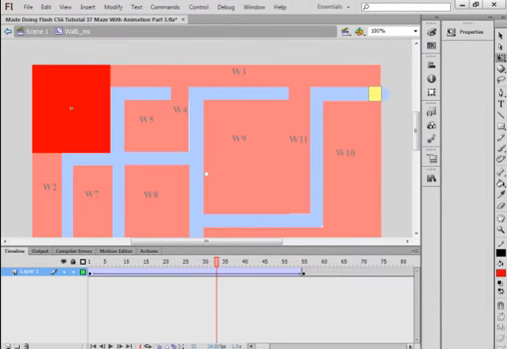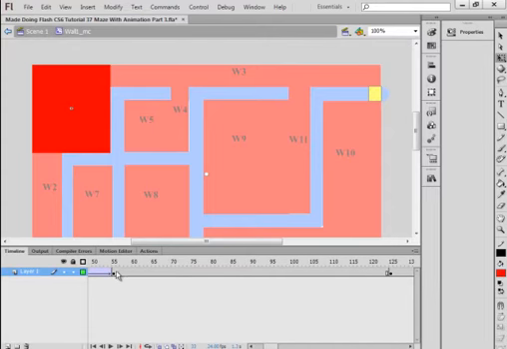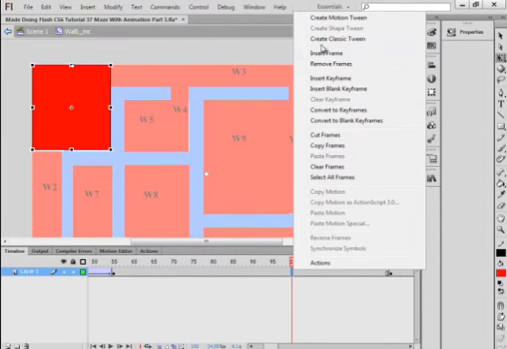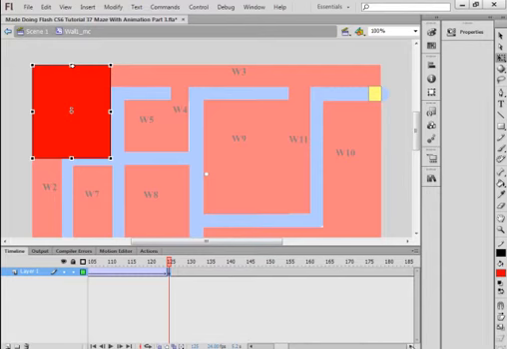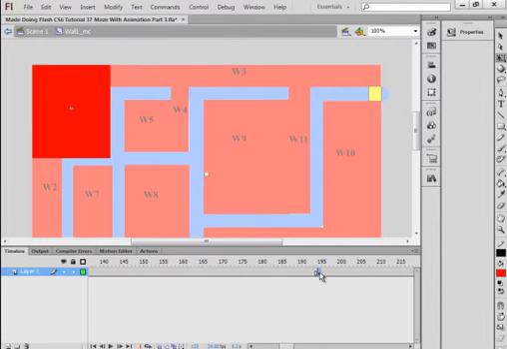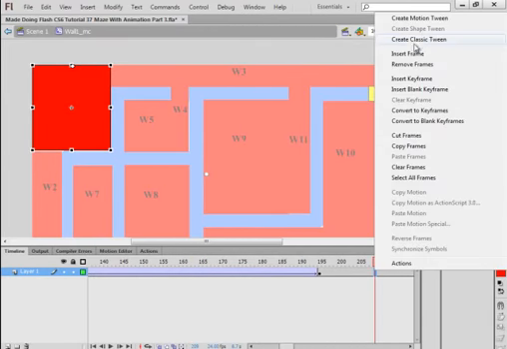And if I look at that, that's where it's up its highest. This is where it's at its lowest. Create a classic tween here. There's where it's at its lowest. So we want to make this one its highest. And as long as that circle's up there, we're all right. Make it back up here. Create classic tween. And here, create classic tween.